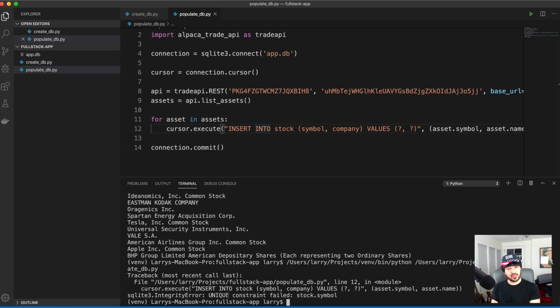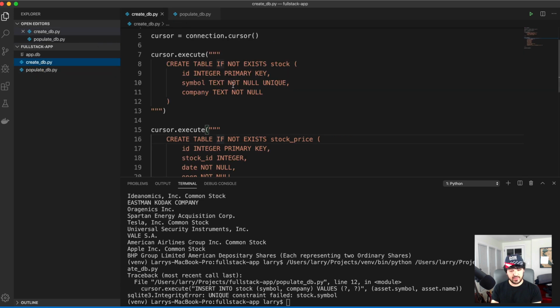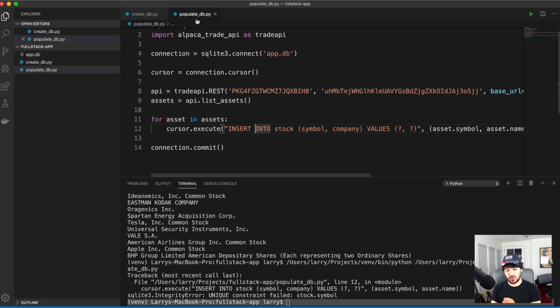And look at that. There's a SQL integrity error: unique constraint failed, stock.symbol. So what caused that? If you remember, when we created our database, we created a unique constraint saying the symbol needs to be unique. And something in here violated that constraint. That means we had a duplicate symbol. So we got an exception, and our program blew up because there's a duplicate symbol in here. Let's diagnose this and see why this happened and what we can do about it.